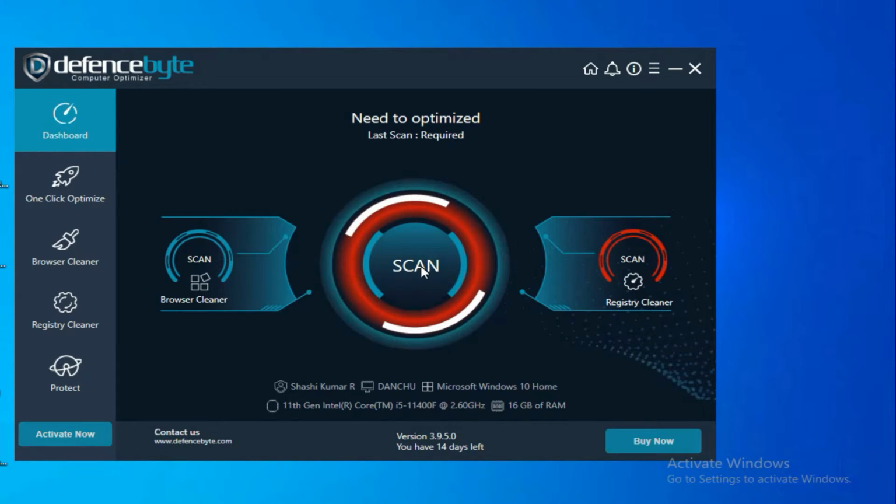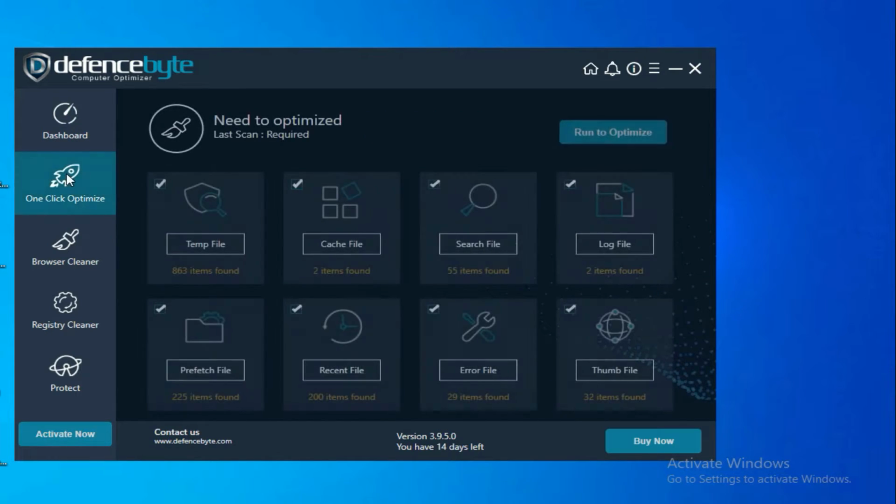This is the home screen. On the left pane, you will find the menu. The dashboard is the mainstream. Once you click Scan, it will optimize the system completely.